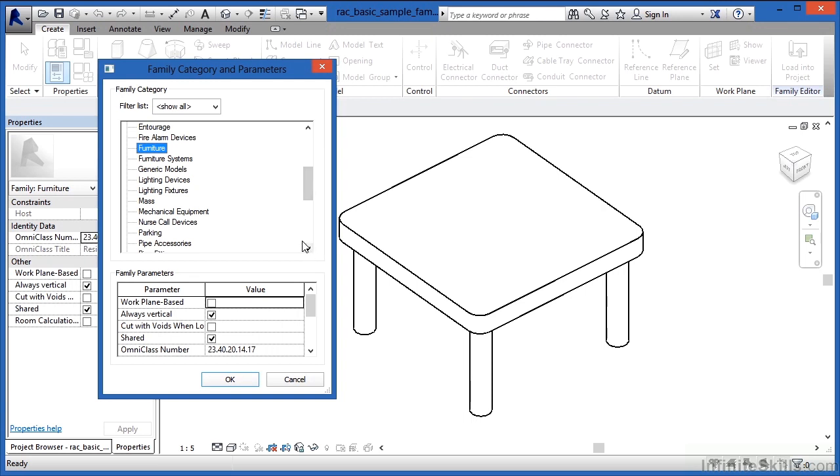So the Family Category and Parameters, which can be found underneath Create, and then this button right here, allow you to categorize what kind of family this is, as well as where it's going to schedule in the Revit environment.